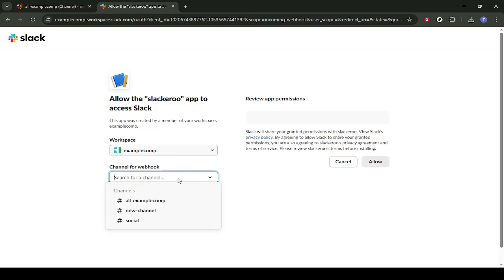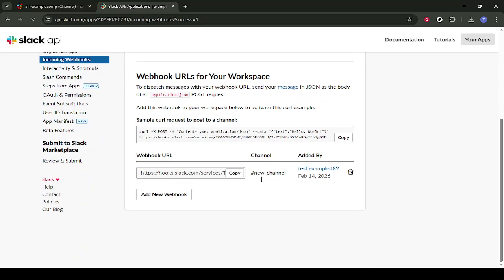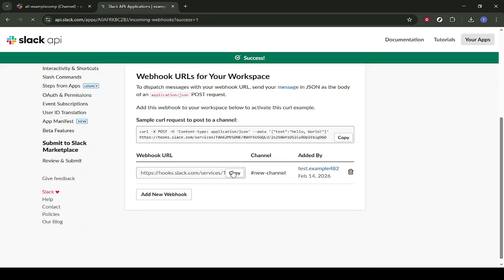You'll now see that new webhook listed on the page, along with the URL. This is the link you'll copy and use in your external tools. Treat it like a password. Don't share it publicly, and rotate it if you think it might have been exposed. Once you've copied it, you're ready to start integrating your apps and sending automated messages into Slack.